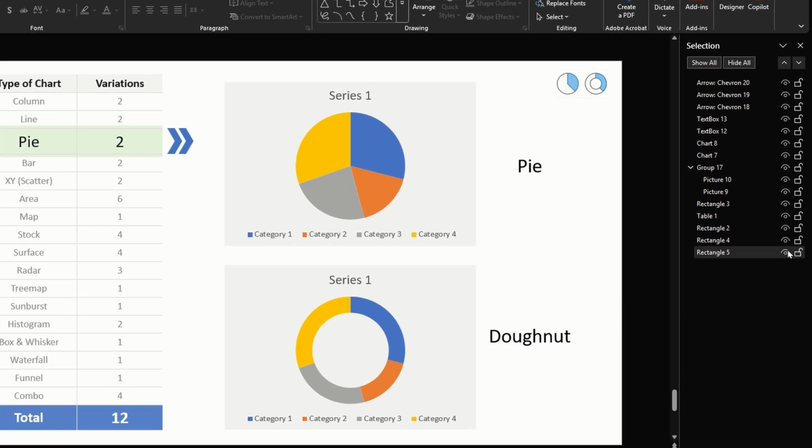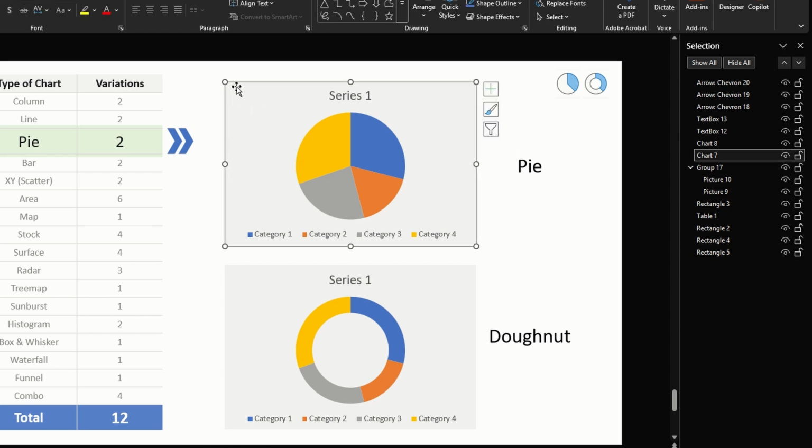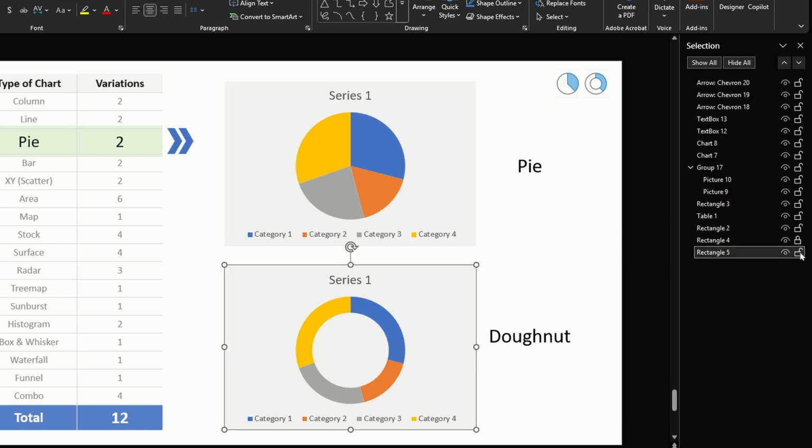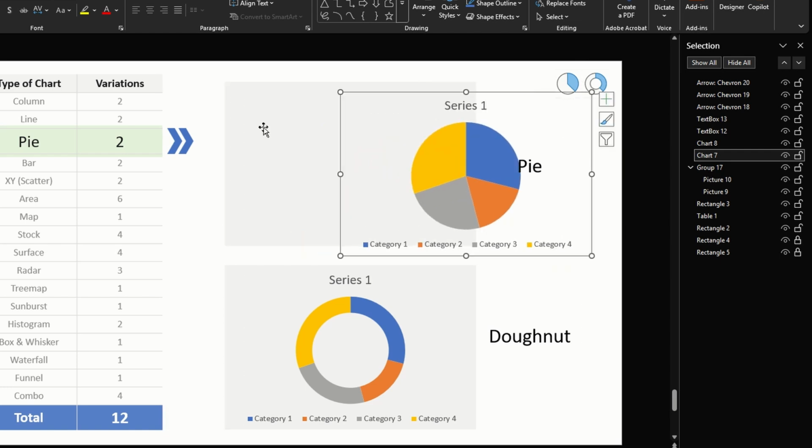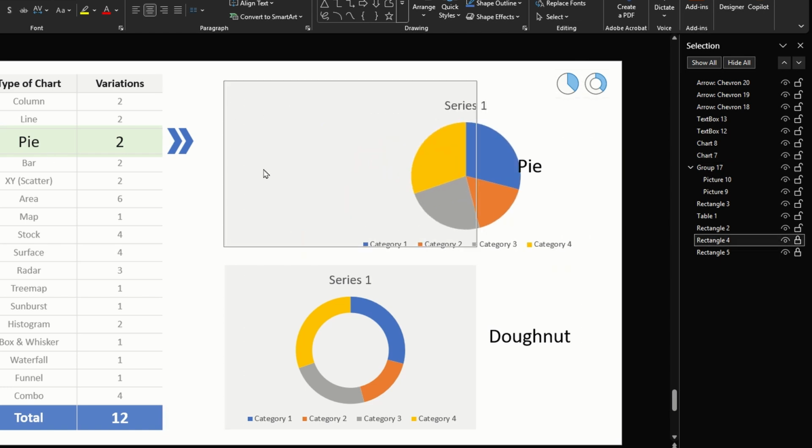You will also notice that there is this lock icon next to it. Let's say we have these gray rectangles that are behind these charts. Every time I try to work with these charts, I don't want this gray rectangle to be moved or changed. So what I can do is select those rectangles and lock them by clicking on this lock icon. Let's do that for the second one as well. And let's see what happens. If I move the chart now, the chart moves. However, I can no longer move this rectangle anymore.